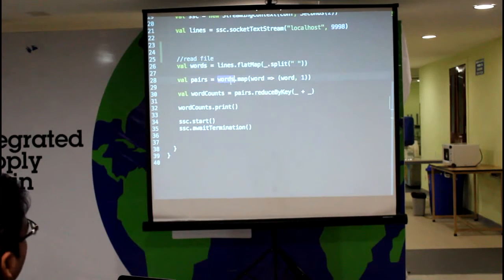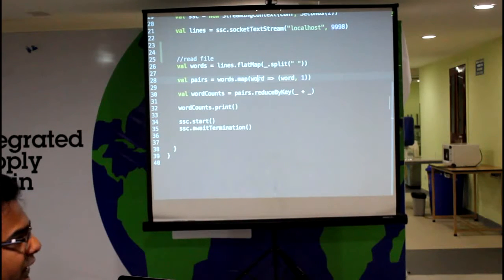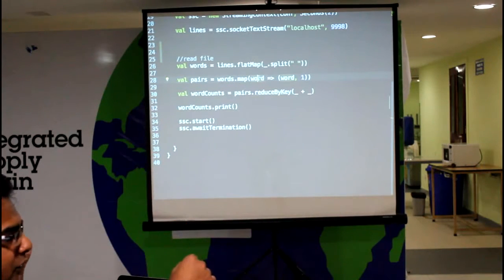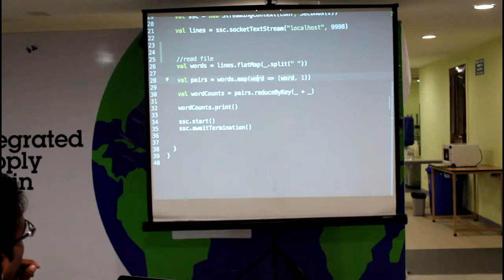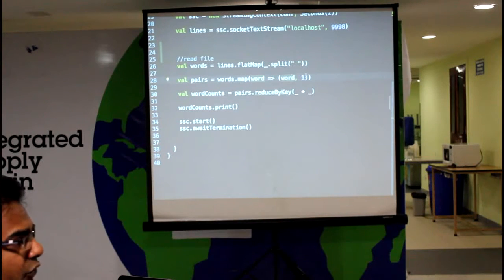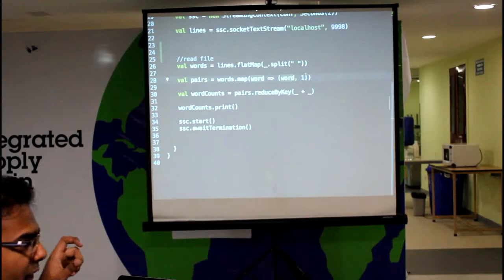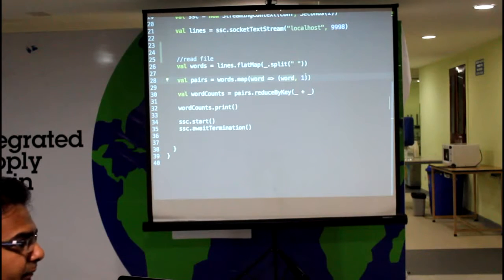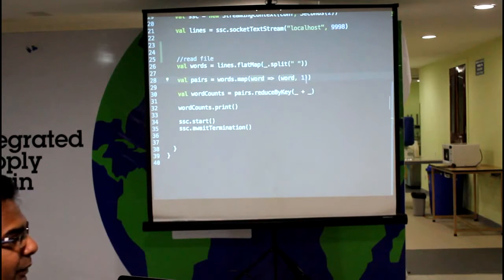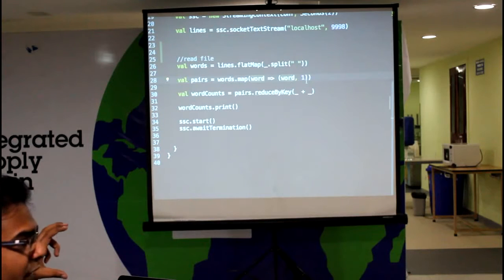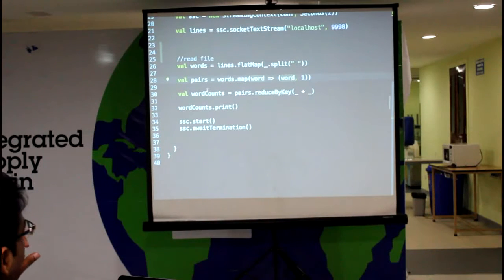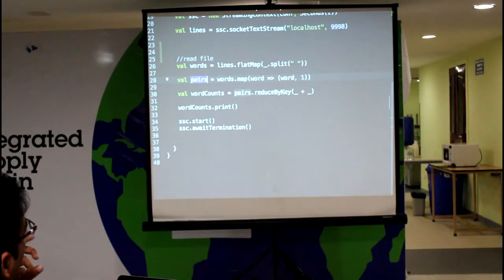Now words is there, I am mapping words. There is only a word, like this. Now I have to append one in front of it, so I am creating a tuple out of it. For each word I am saying word comma 1. So it will make this comma 1 as one tuple. Second one will be is comma 1, then code comma 1, then example comma 1. This will become an RDD again. This is a pair RDD in which word comma 1 is there.